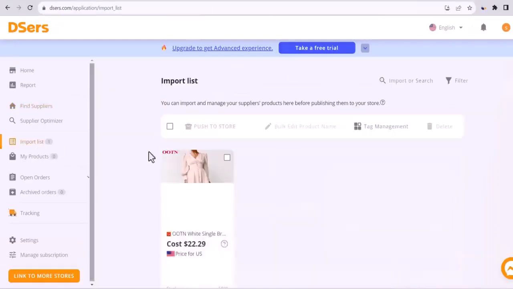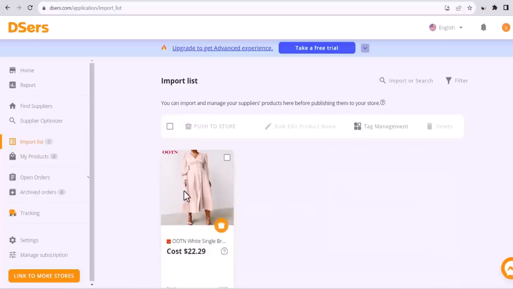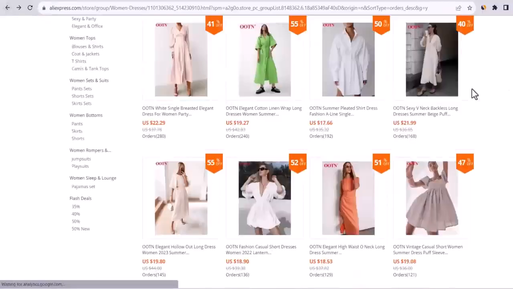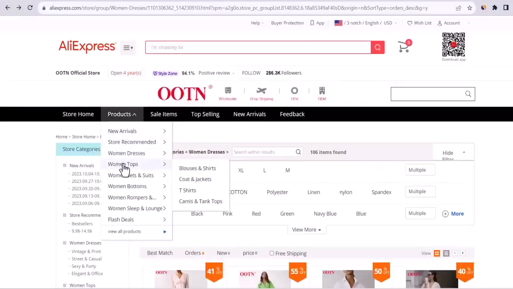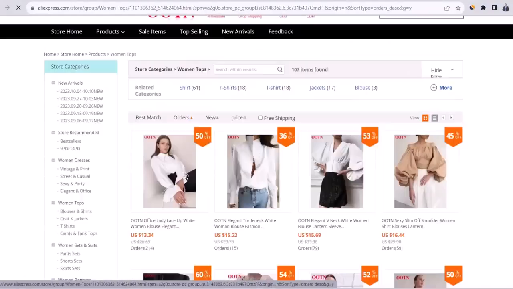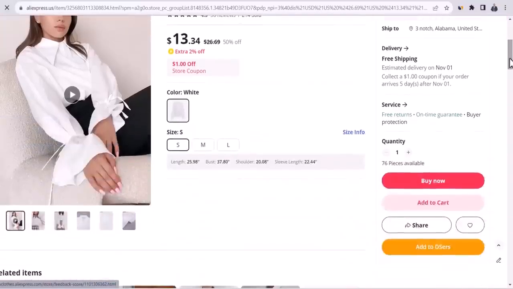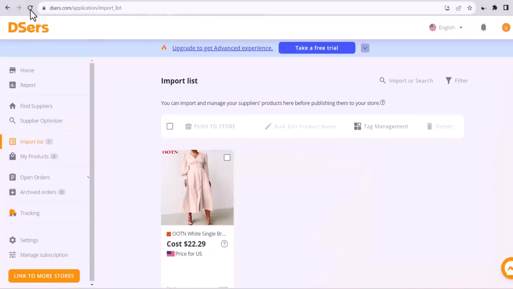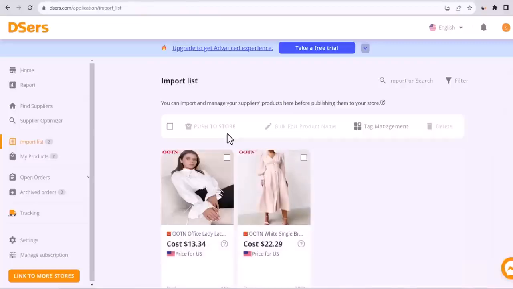We will find this product in the import list, so the import list in DSers gives us the chance to work on the product details before sending it to our store. Let's go back to AliExpress and add another product from a different collection. We're gonna choose, this time, women tops. First, let's sort them by orders. I'm gonna add this one. Go down and click on Add to DSers. Go to Import List and refresh the page, you will find this product is added as well.